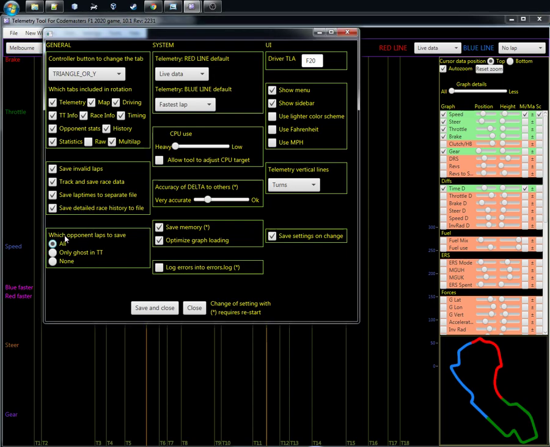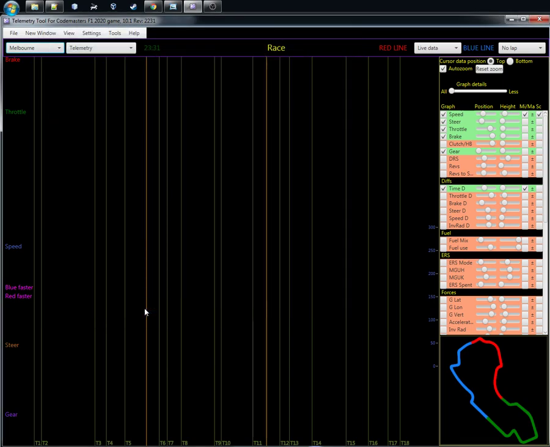This way the tool will save the opponent laps, and they will be saved in the opponent laps directory under where you've installed this telemetry tool. So just save and close, and then you drive around.